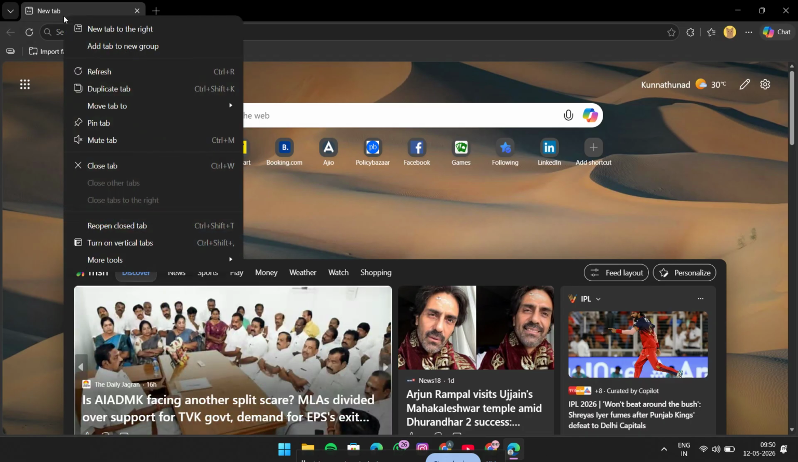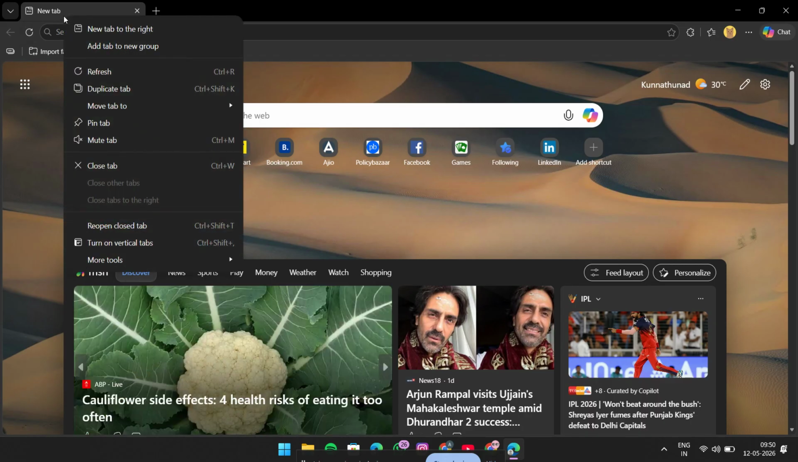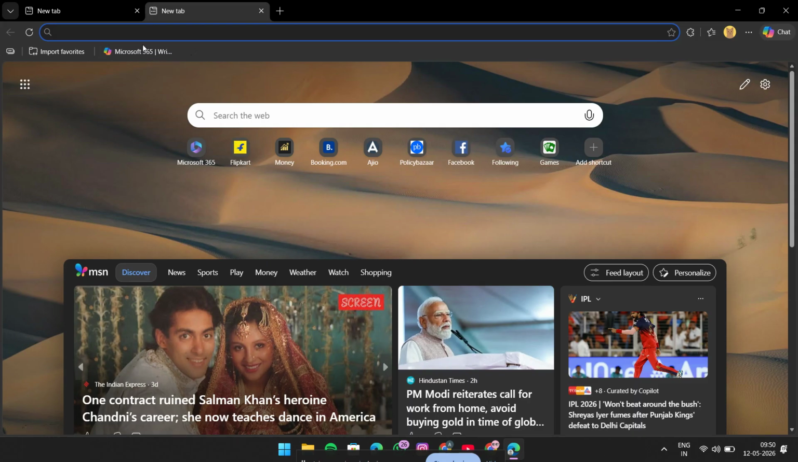When the menu appears, look for the option that says Duplicate Tab. Click it once and Microsoft Edge will instantly create a new tab that opens the same page. You'll now have two identical tabs side by side, both showing the same website.